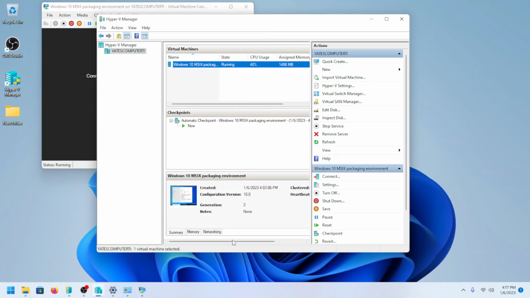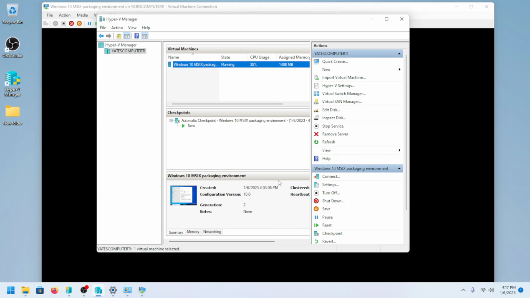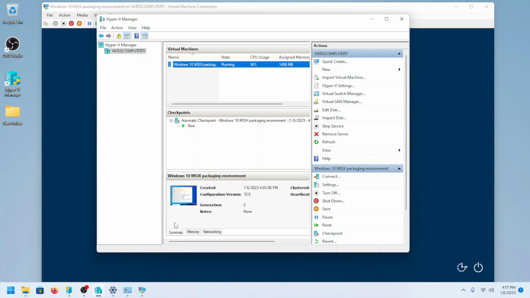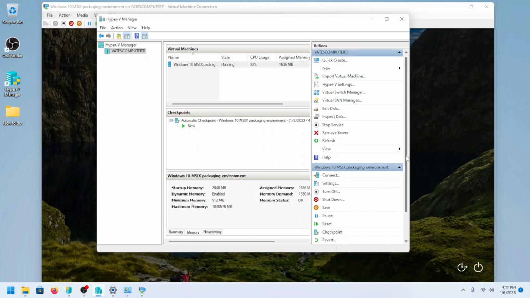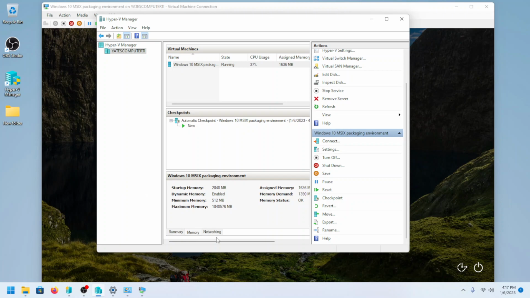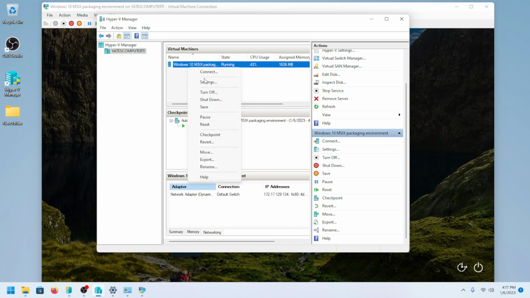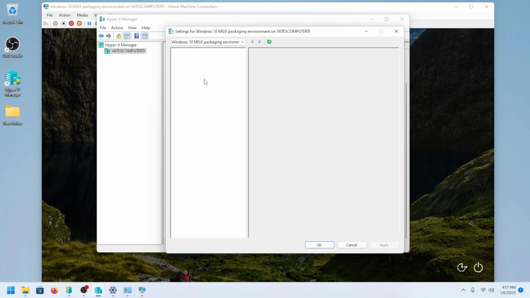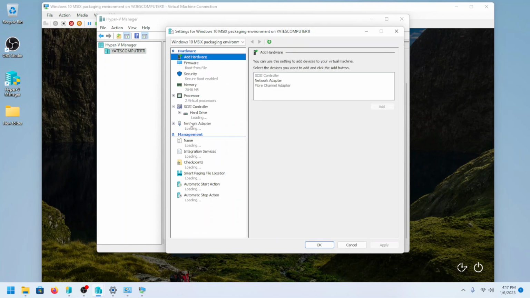And here is kind of a cross between OS settings and Hyper-V settings. If you go down here, it will actually tell you what memory you're using, your network. Didn't I add a second? Oh, I did not.